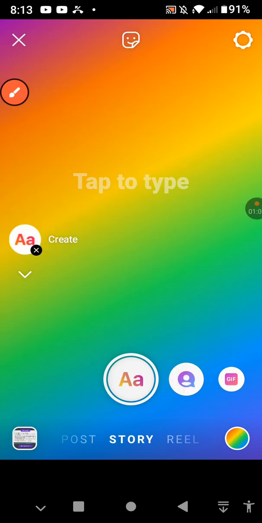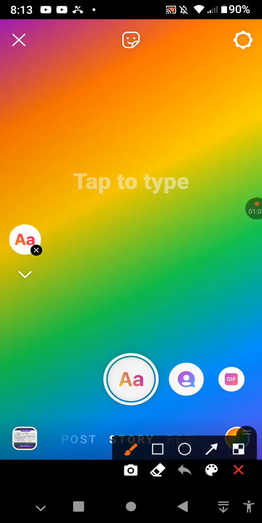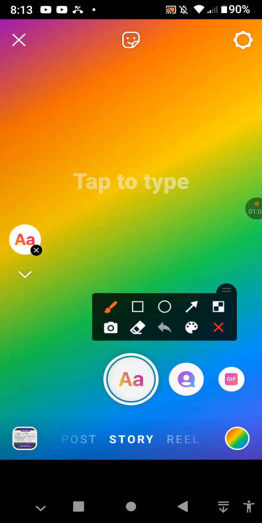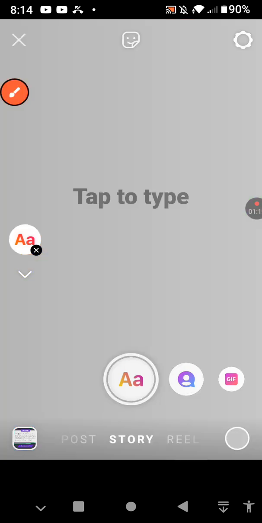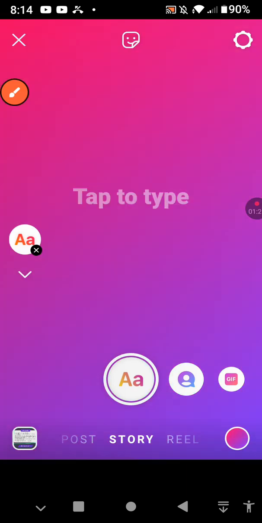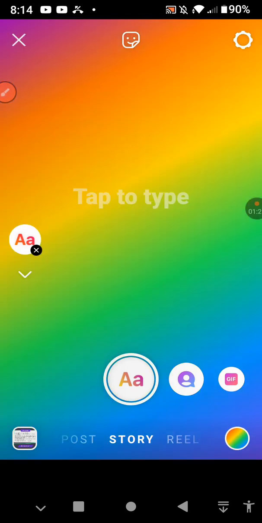After tapping on it, what you have to do next is to just tap over here to change the colors that you feel like using. So let's change it. So as you can see, this black, this different. You have different colors over here that you can use, and I think this color is very cool. So I'm going to use this.